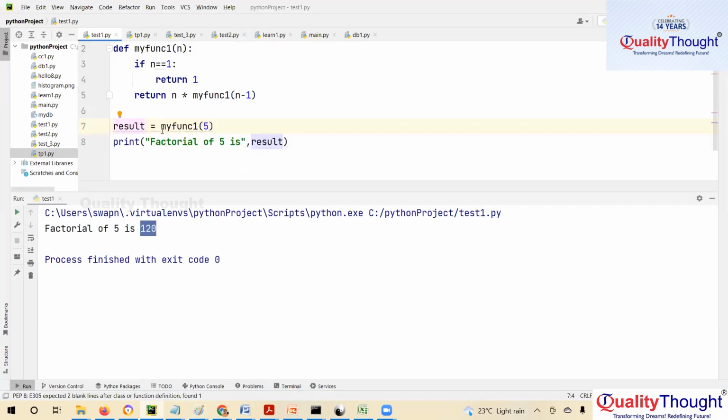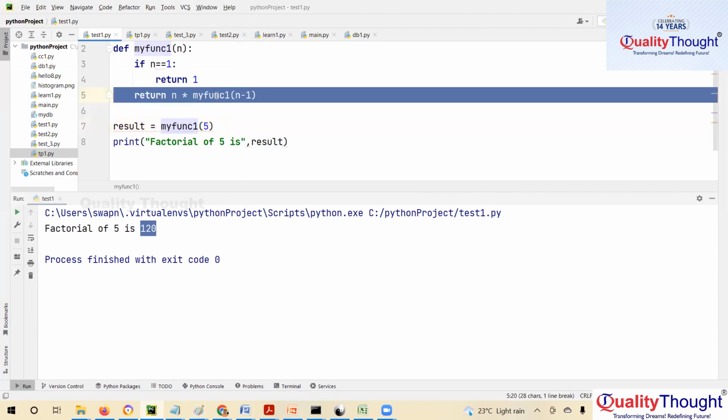bring it down till this point, because this is where the function was called the first time. The second time the function is called from here, line number 5. So when it is done, it will come to line number 5. Third time again line number 5. So when the third function is done, again it will come back to line number 5. So you will have a function inside a function inside a function inside a function. The innermost function is finished first, then the next, and finally the outermost function is executed and you return back to line number 7.